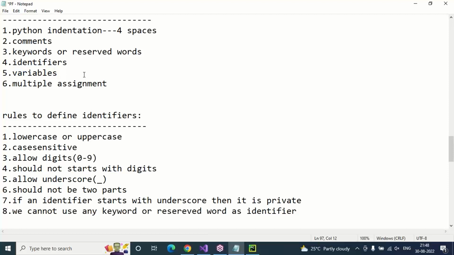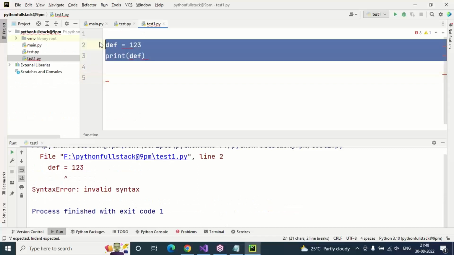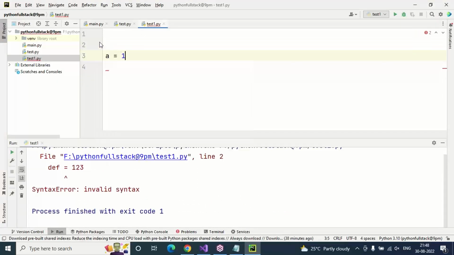And a variable is a named memory location. Yes, this is important. What is a variable actually? A named memory location. For example, I'm taking a equals to 10. If I ask you where the value 10 is going to be stored, you should say a. So 10 is going to be stored in the memory a. So a is the memory location of this 10. This 10 is stored inside a. So this is the variable name.